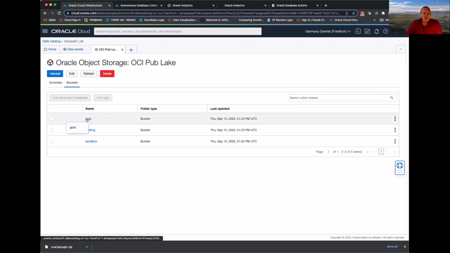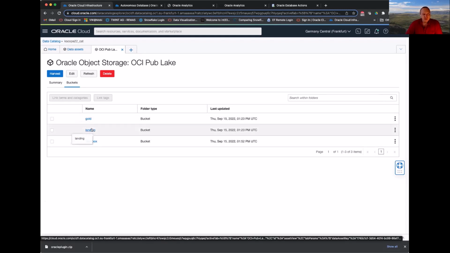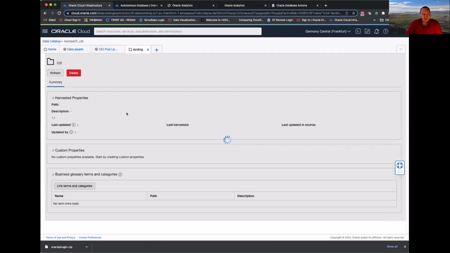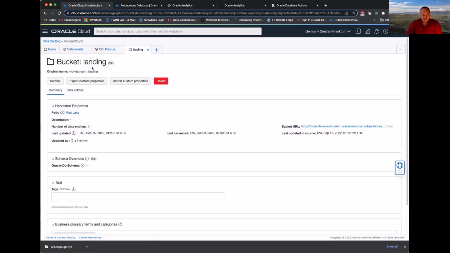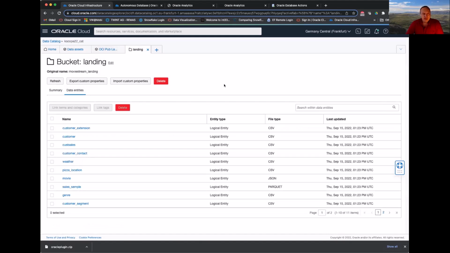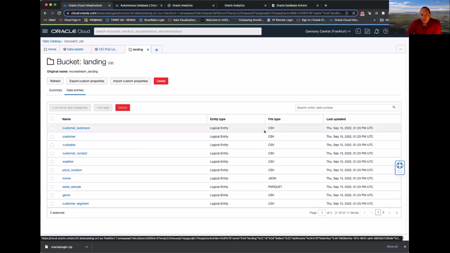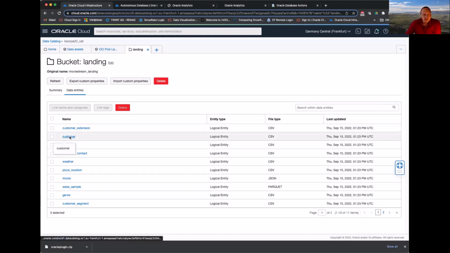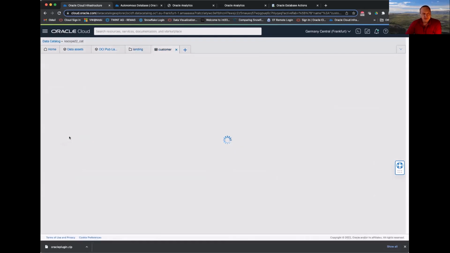Okay. And now I want to show the third part. I go to the landing bucket, and I see what kind of entities have been harvested. For example, here I have the customer. There's a file in there, or several files. It's a CSV file, and it contains customer information. Apparently, that's the metadata that I have.